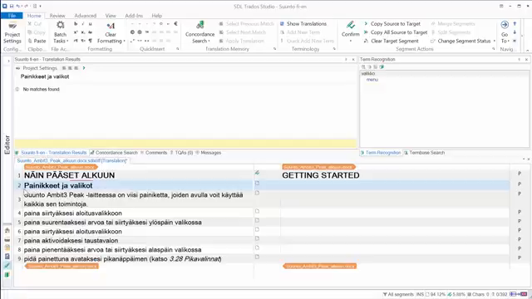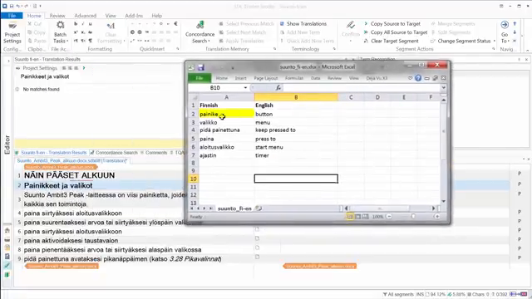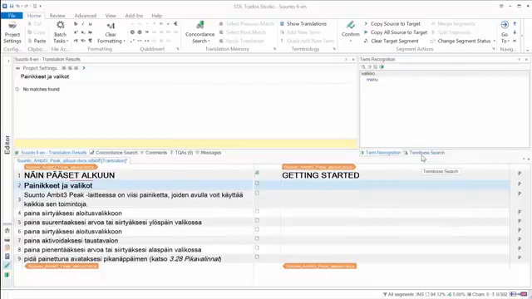However, I remember that in my Excel terminology, I had a word Painike, which is a button. So again, that is the nominative singular. And here I have Painikkeet, which is nominative plural. But unfortunately, Studio was not able to recognize it. So it was different enough for it not to be able to recognize it with the default values. So I'll have to enter the translation for that word, which is buttons.